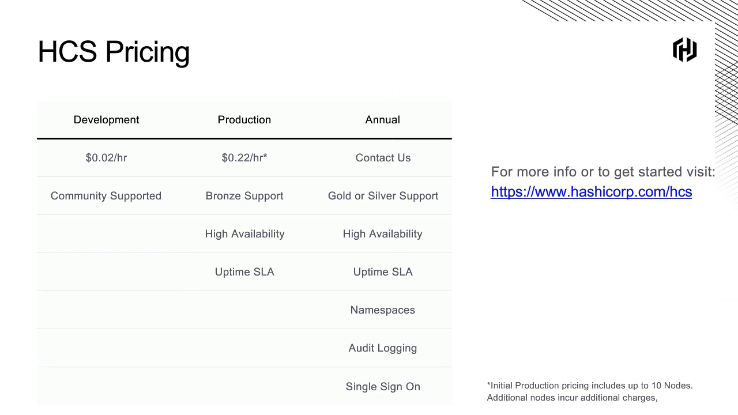Just want to give everybody a breakdown of the different tiers that Cody had mentioned. So we do offer a development SKU. This is the pricing for that. It's all community supported. The idea is that if you just wanted to kick the tires on it, just get rolling, you'd be able to do that. Production, we do offer production on demand. So if you want to get started with a smaller deployment, but maybe not ready for a full annual commitment, then you could definitely do that. We offer uptime SLAs on that, as well as bronze support.